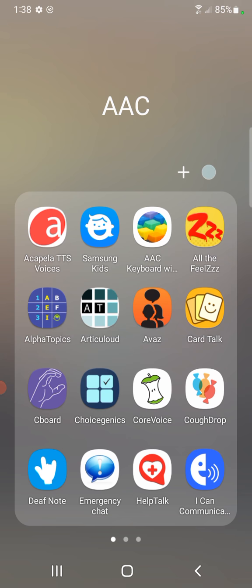So I was going to show you what Avaz looks like here. And it's an app that is only usable in landscape mode.